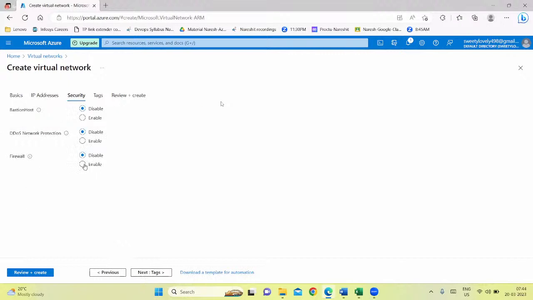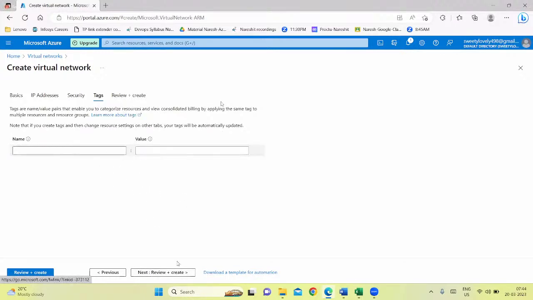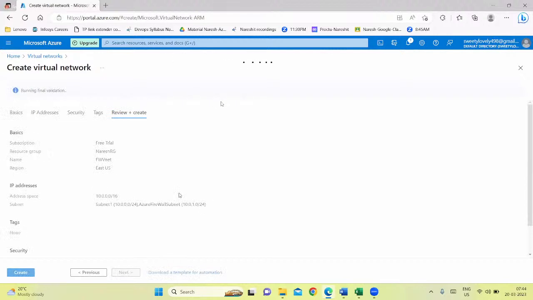Okay, firewall, I can simply enable here like this, but I won't do it like that. I'll just show from scratch. I'm saying here disable as of now, pass on the tags accordingly, and say review plus create to deploy your virtual network. Okay, click on create. Fine.